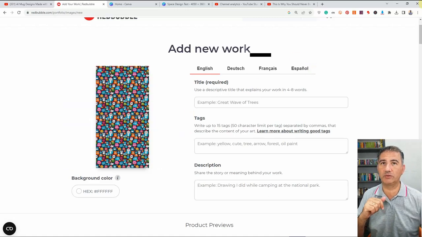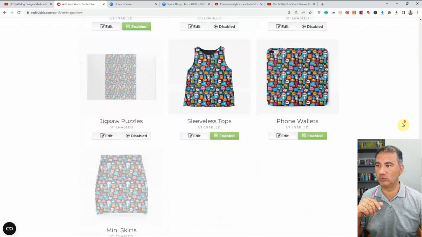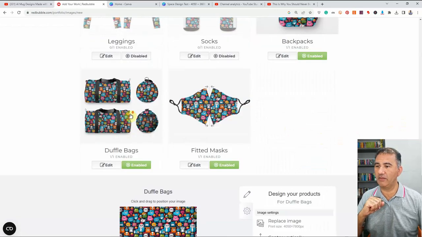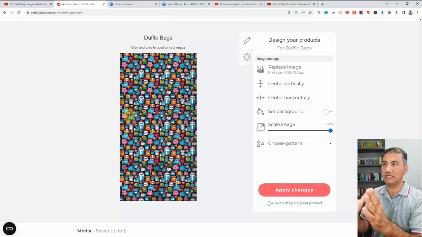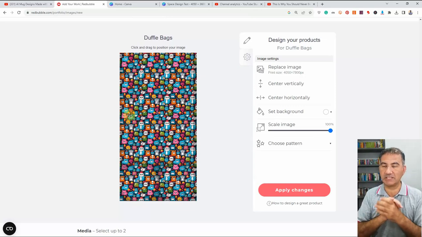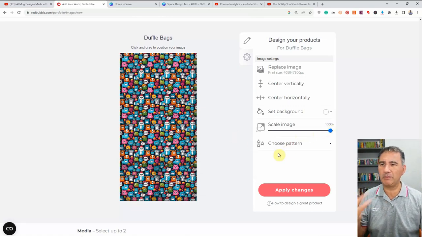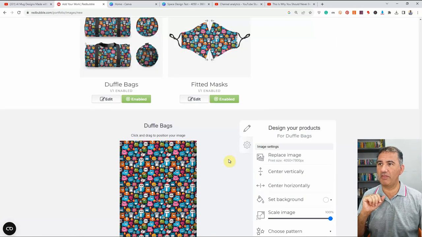So let's just scroll down here, get down to the duffel bag. As you can see, we're already seeing some really great things here. Okay, there's the duffel bag. So if we click on that, we can see that the entire canvas fits brilliantly into RedBubble here. It's covering the entire canvas. There's no need to scale it because it's at 100%. There's no need to repeat patternize it or center or not. It is perfect. So we're good to go on that one.